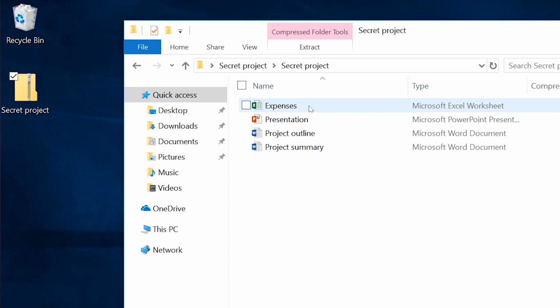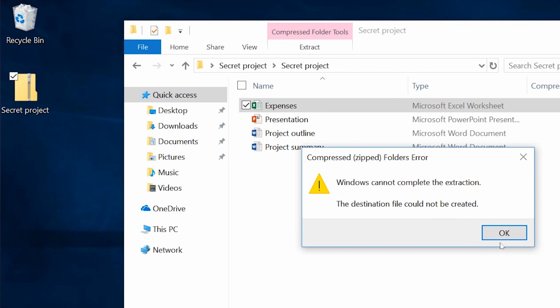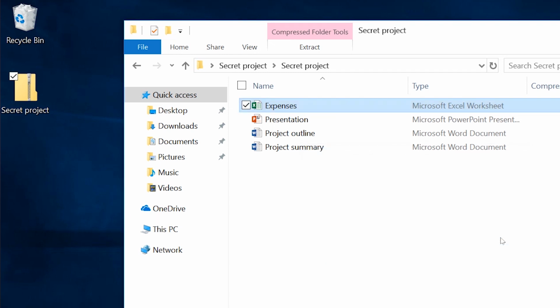Now, the files themselves are still encrypted, so we can't see their contents, but it's worth pointing out that anyone who gets hold of the zip file will be able to see these file names, so try not to put anything confidential in the file names themselves.